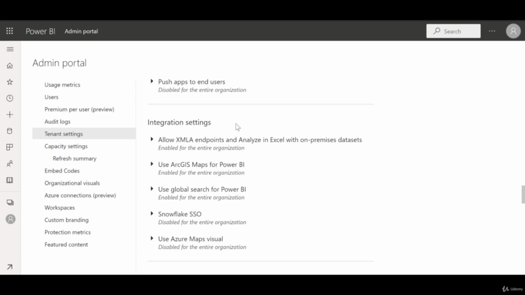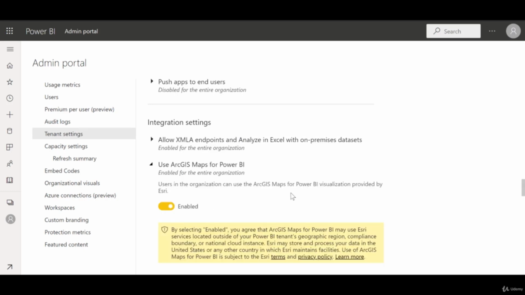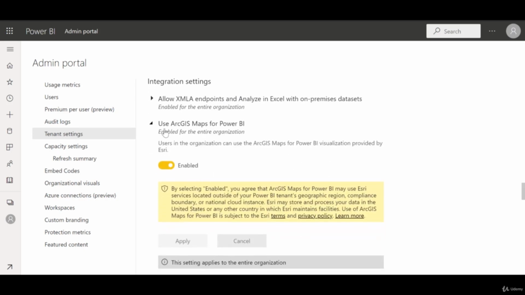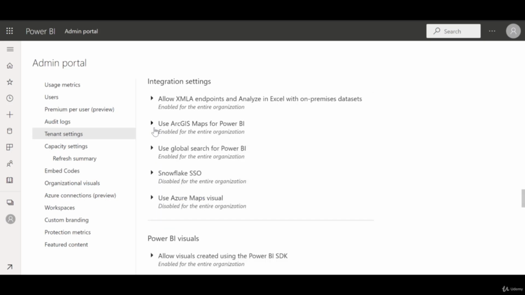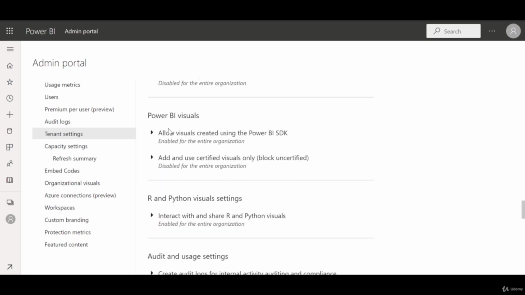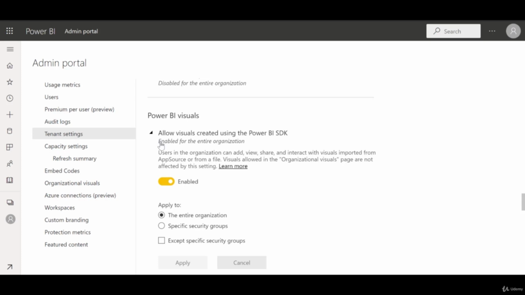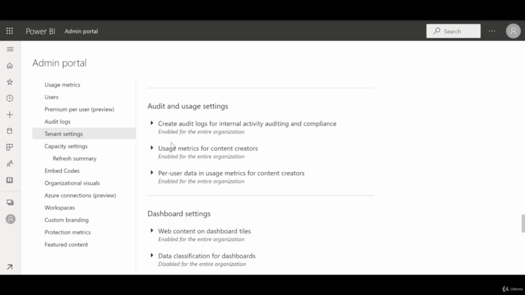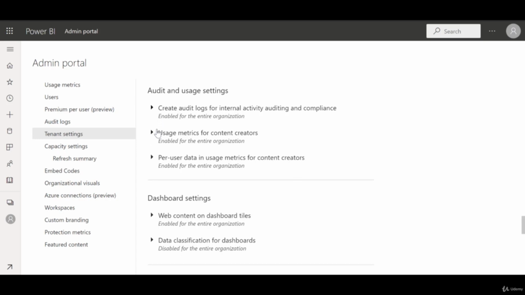You have different integration settings. Again, a lot of this stuff we're not going to touch on. ArcGIS Maps is a really cool mapping tool. So this would be a fun one to enable if it's not already available to you. Same thing with Power BI visuals here. This is really all about making sure that you can add custom visuals or import visuals from the app source. Audit and usage. This gives you the ability to see who's using your report, the types of activities that they're taking, and that kind of stuff.